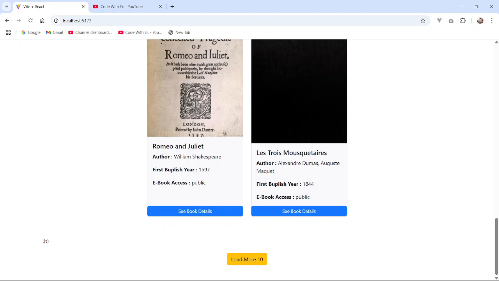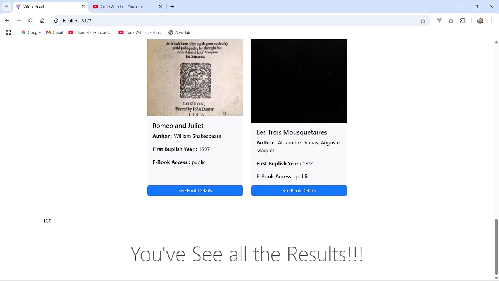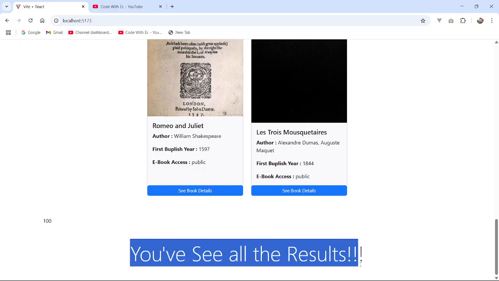Click this. See, it's 20 here. Click this, it's 30. Click this, it's 40, then 50, 60, 70, 80, 90. And then we can see you have seen all the results.